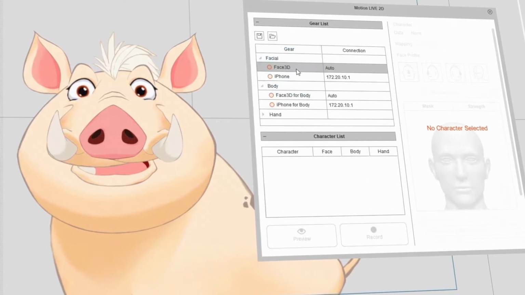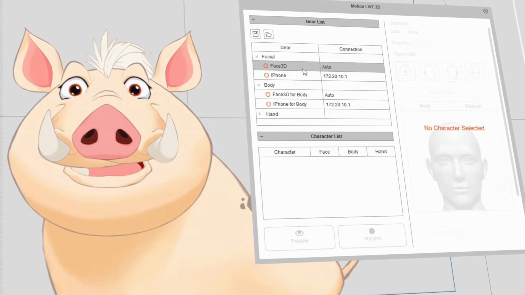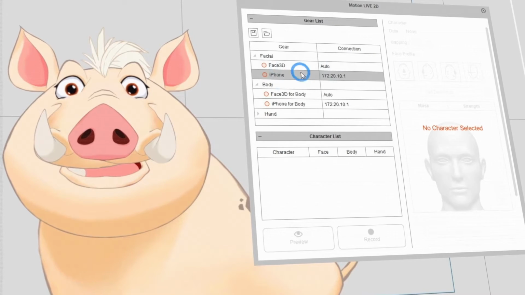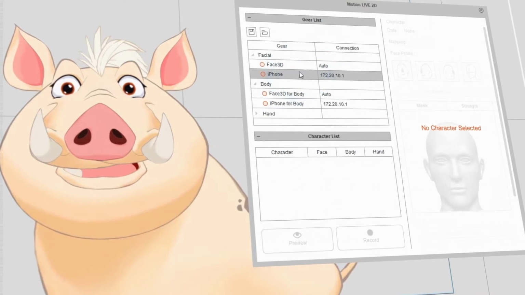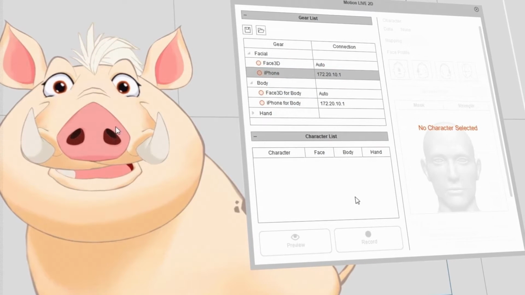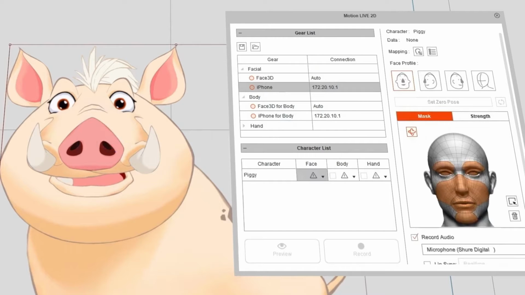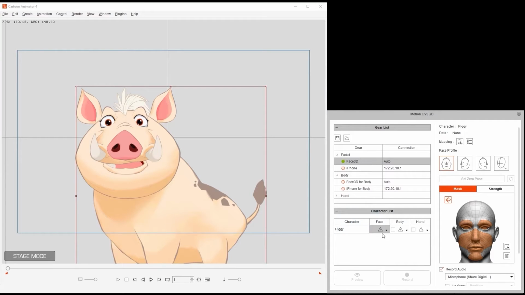The Face 3D profile uses your webcam to capture facial expressions. And then, you have the Live Face profile, which uses an iPhone X instead. Now, you can use the webcam or the iPhone to drive facial animations, as well as face and body animations. And under the character section, you just have to select your target character. Once you see your character added to the list, you can choose and assign which gear or device is going to control a certain body part. From the drop-down menus, you can pick which device will be used to capture the face, body, and hands.